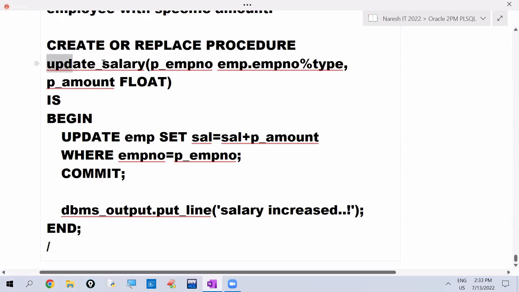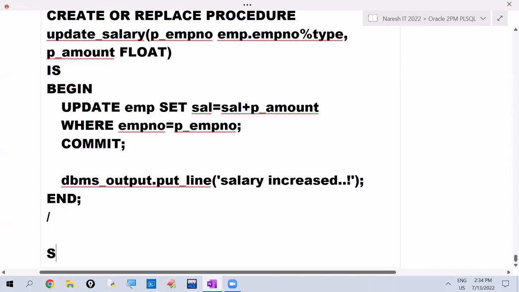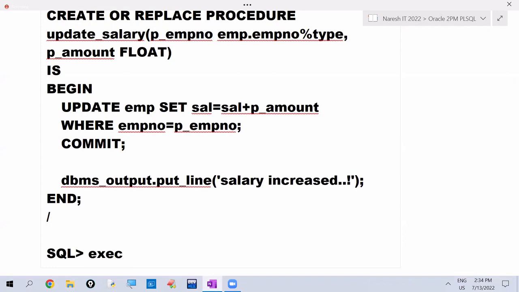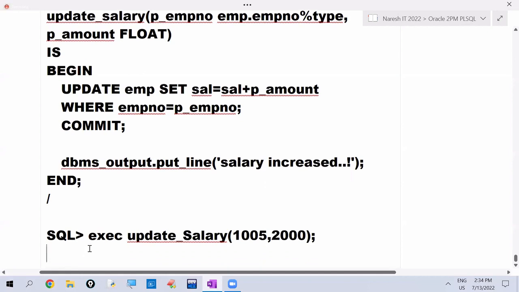So here, what is the procedure name? update_salary. It is taking two arguments. Which type of arguments are these: IN parameters, OUT parameters or IN OUT parameters? IN parameters. We didn't specify anything, which means the default one is IN. So those are the IN parameters. How do we call it from the SQL prompt? Call like this: EXECUTE, the procedure name is update_salary. Pass the employee number, 1005, and the amount 2000. So to the 1005 employee we want to increase 2000 rupees salary. Okay, we will get the salary increased message.